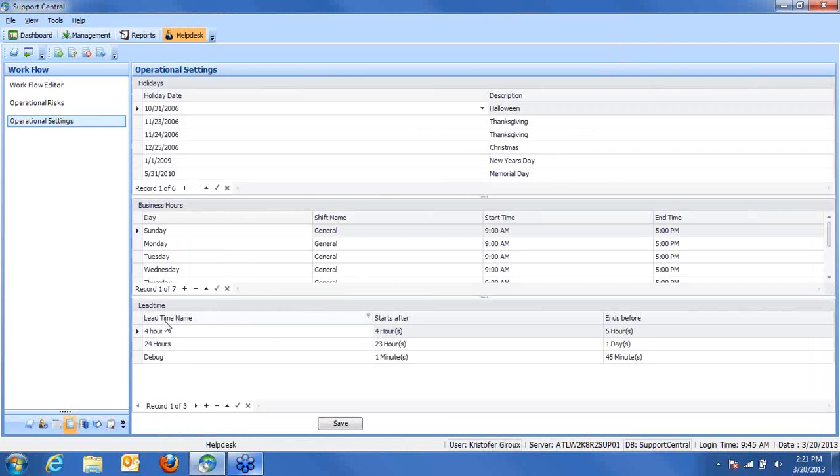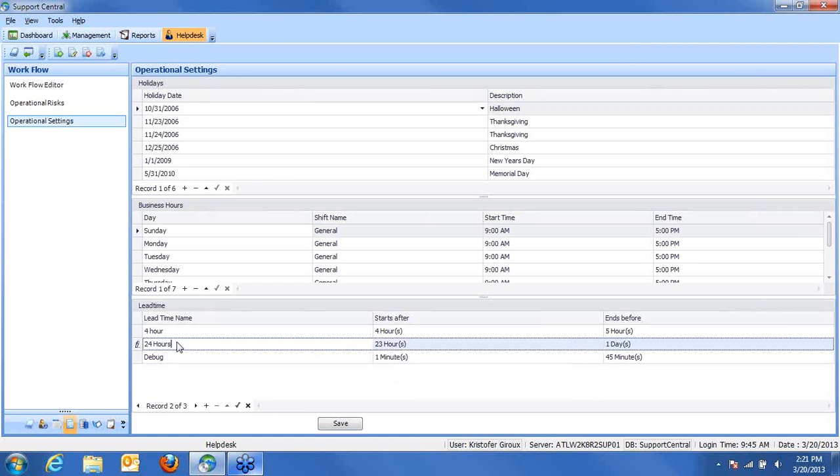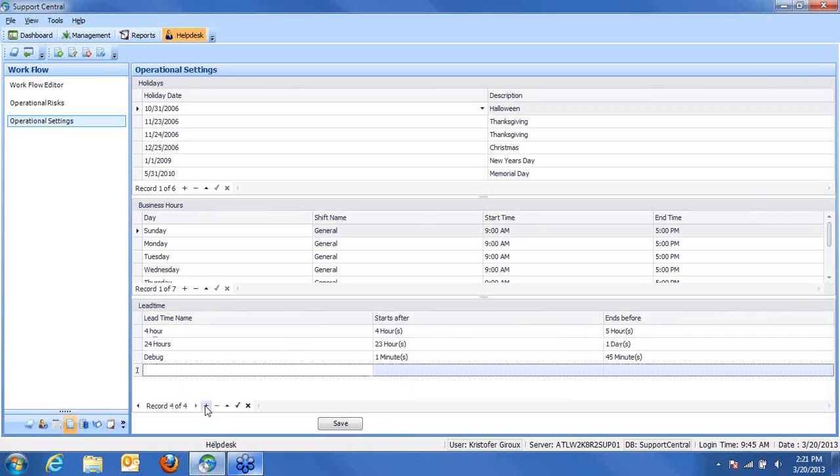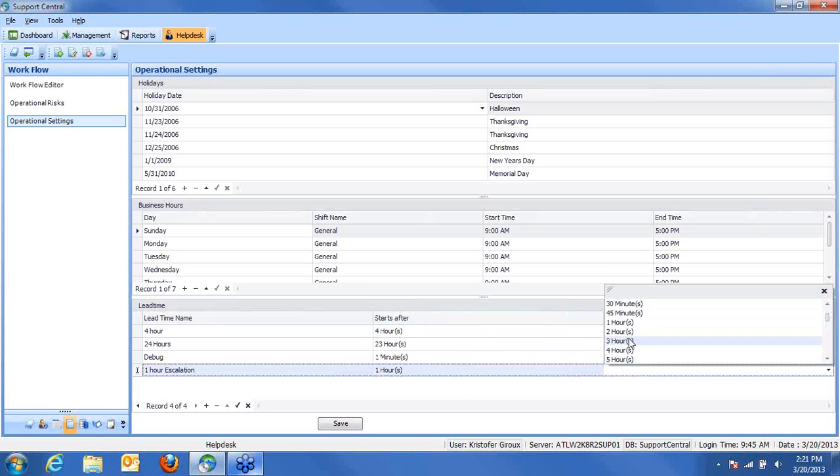Now, to get those lead times where I was talking about 1 to 45 minutes, you'll notice I have debug and 24 and 4. You get to name these. So if I wanted to have a 1 hour escalation, I would simply come in here, choose 1 hour, and choose 2 hours. Do not choose 1 hour to 1 hour, because that doesn't make sense, and the system cannot figure it out, and that will break your workflow. So always have a start and end that are not the same.